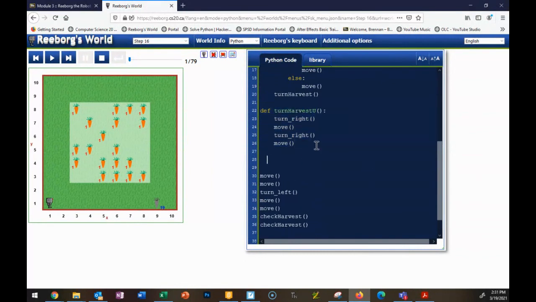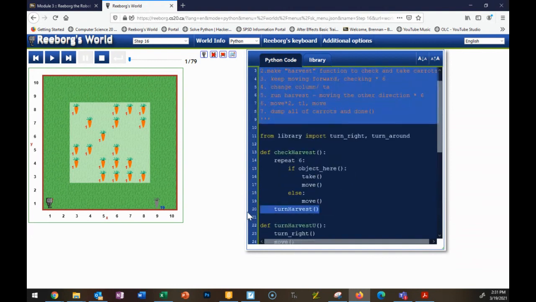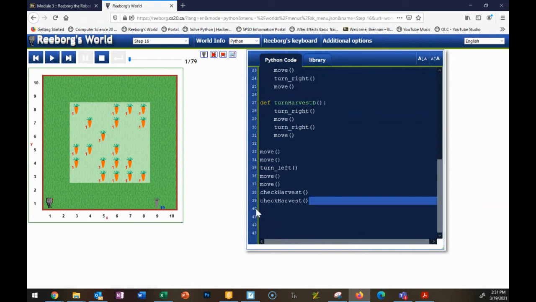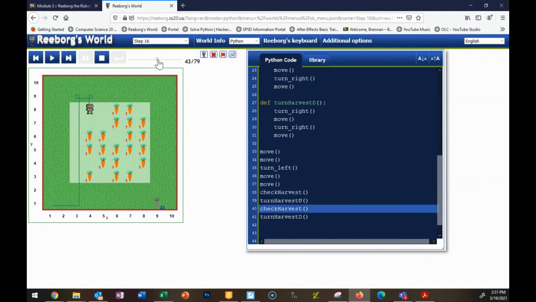And I'm sure there's a better way to do it, but again, a lot of the time I'm building my program so that it works, and then I'm trying to make it more efficient. So because I'm facing up the first time, I would do turn harvest U, because I know I'm facing up, and then the second time I would do turn harvest D. And I'm already thinking of ways where I can make this more efficient, but so far I'm getting through my algorithm, and then we'll worry about efficiency later.